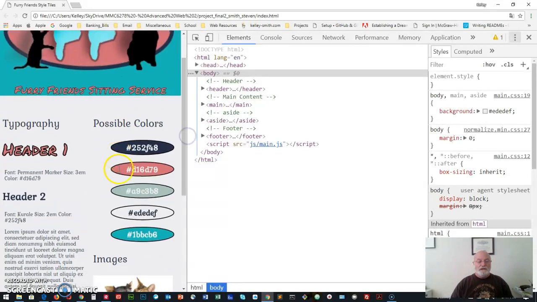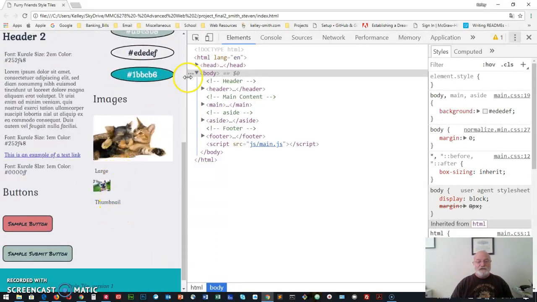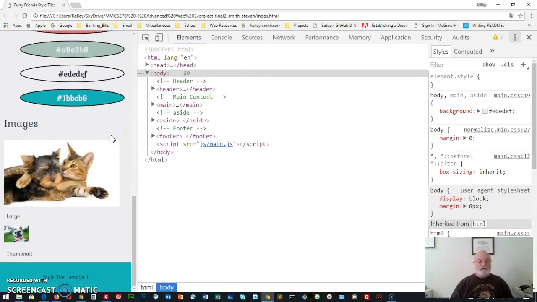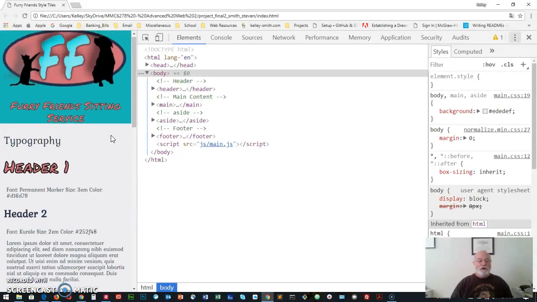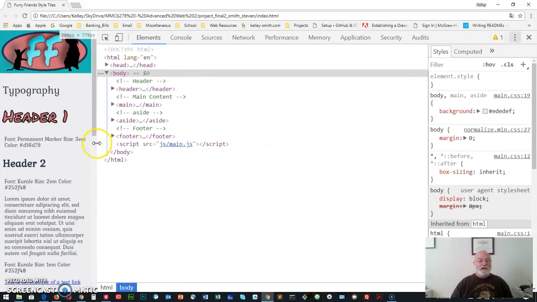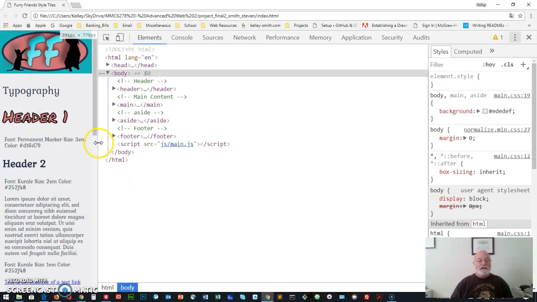You're still looking at the 50-50 shift, and then as we finally break down, we finally get into the true mobile version, even to the point where if it's a small enough screen that the logo will actually disappear.